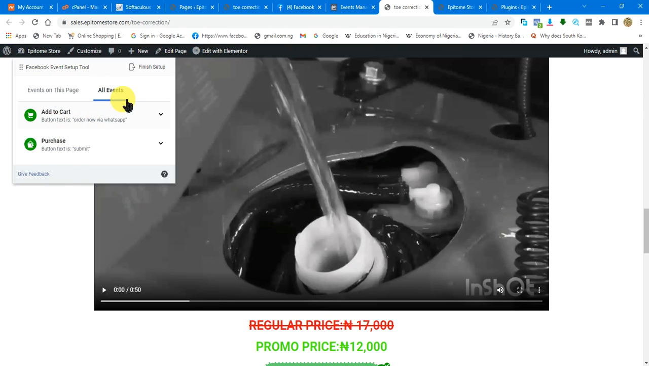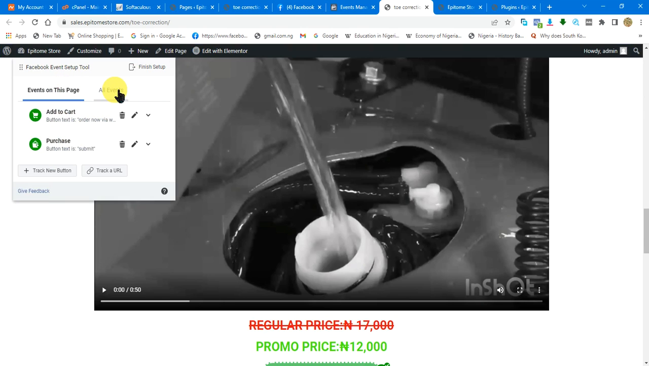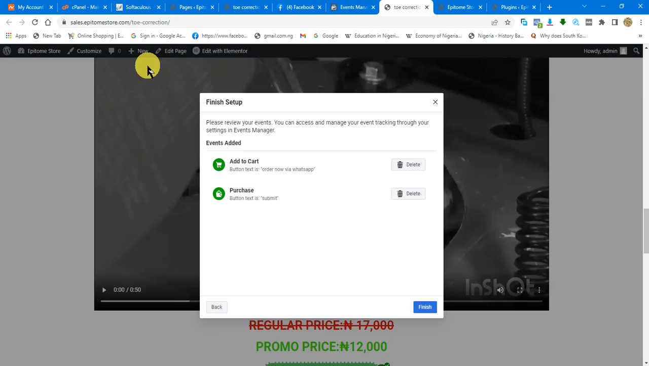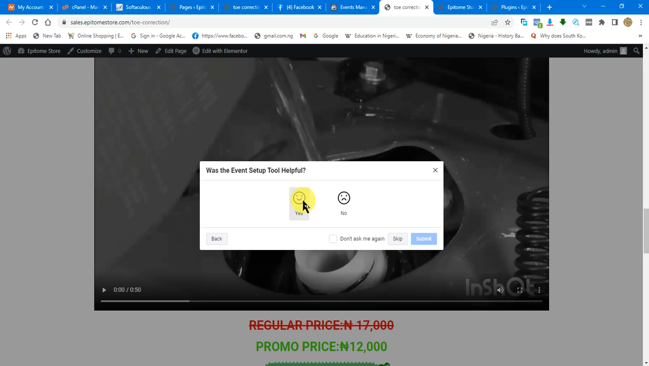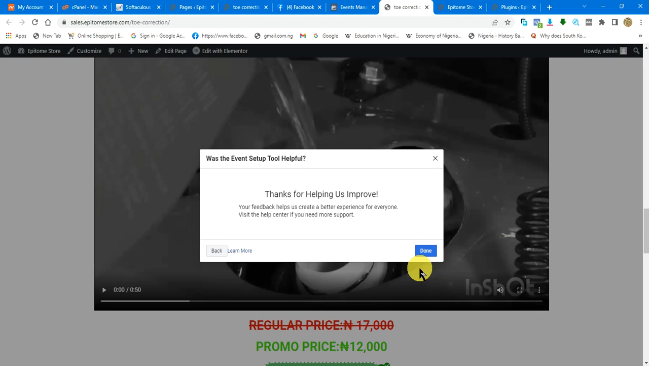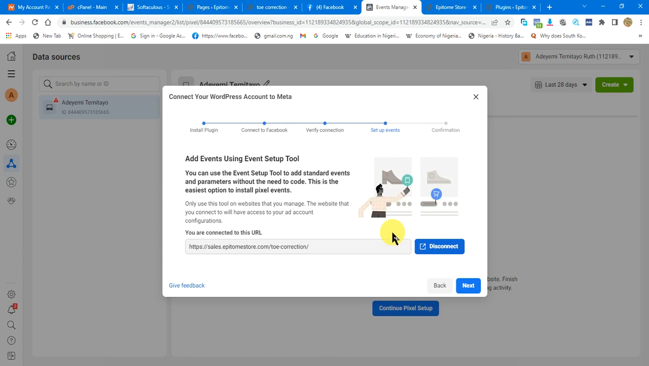So you have set up your event, but notice that it is not active yet, so you need to fire it up until it's active. Click on finish setup, click on finish, say yes and submit. Alright, so just click on done.